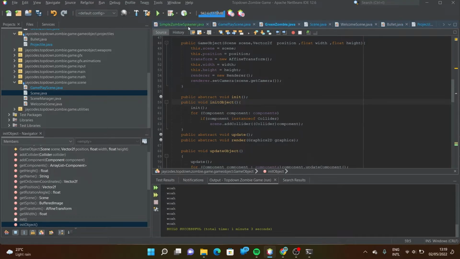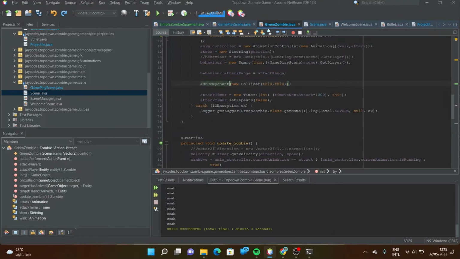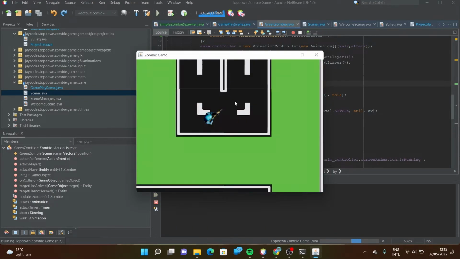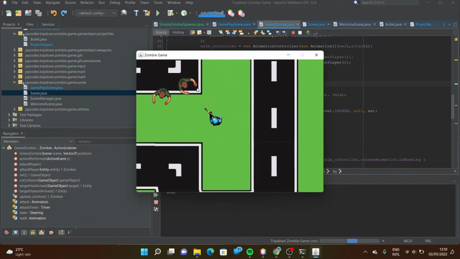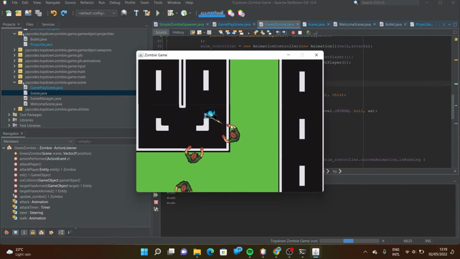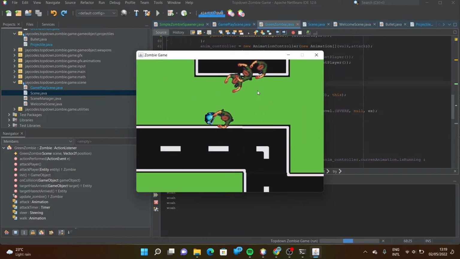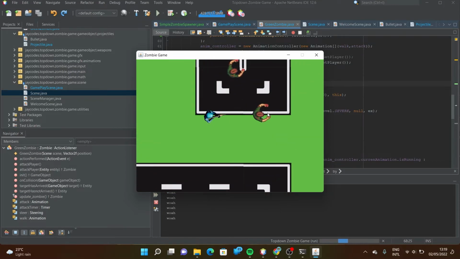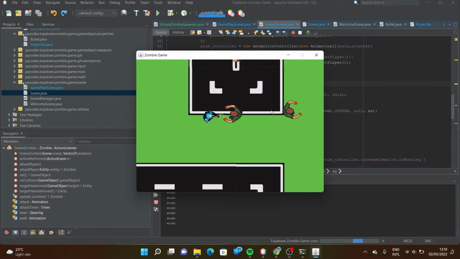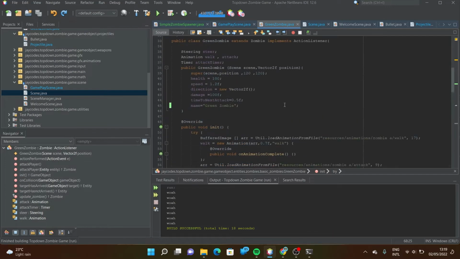So I went ahead and removed the add collider method and I simply called the add component instead. Now everything should be working fine. I should be getting one zombie every 1.5 seconds or so. So yeah, that's about it.